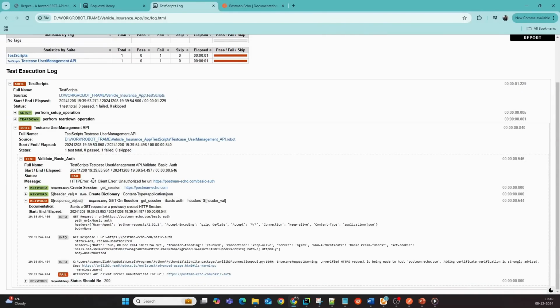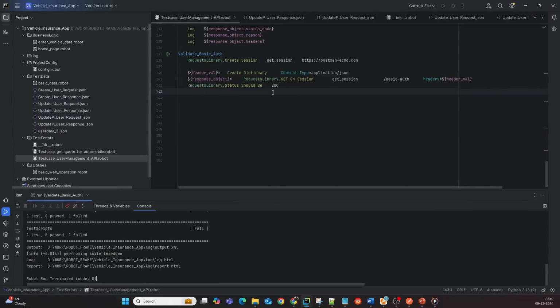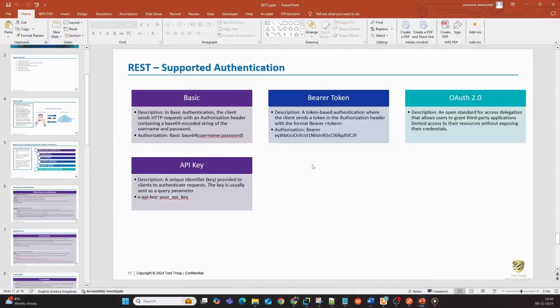And if you see, the reason is 401. That means you are unauthorized to access this particular resource. In order to access this resource, you need to pass a username and password. So in the last tutorial, when I was explaining the basics of API, I also told you how to send a basic authorization in Robot Framework. Let us go and open the PowerPoint presentation on that.